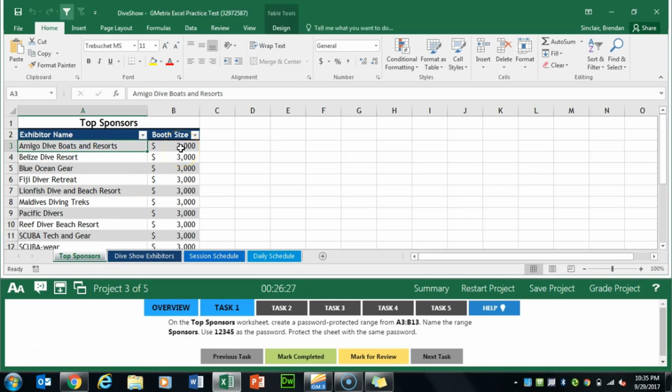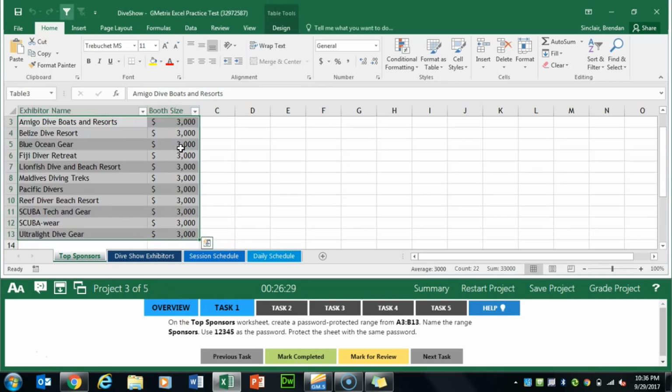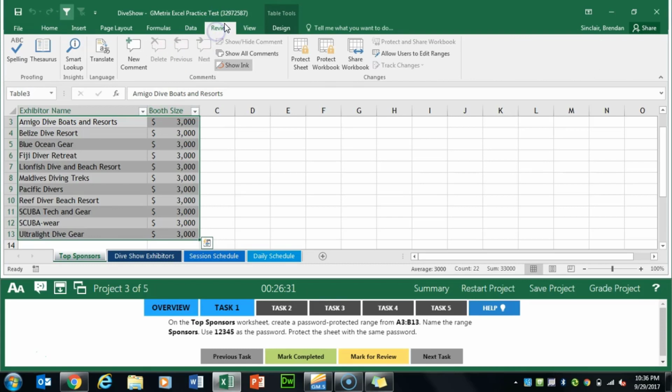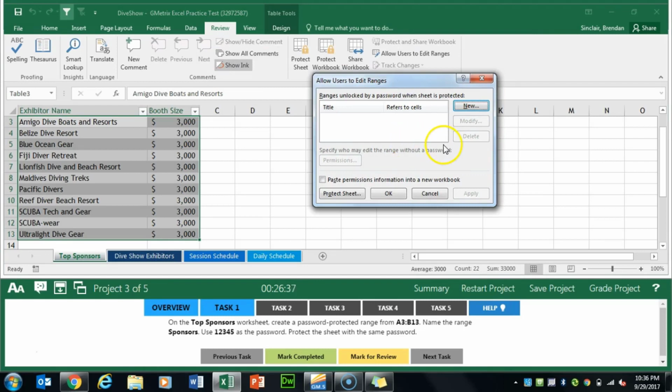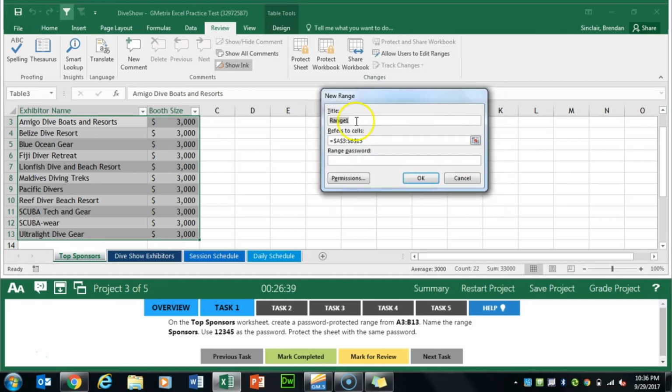So we're going to go ahead and select A3 to B13. What we want to do is go to the Review tab here at the top, and under the Changes group, click Allow Users to Edit Ranges, and we'll click New. The title of this is going to be Sponsors. Make sure you capitalize that word. Our range is already selected, and what we want to do is go ahead and key in the password 12345.